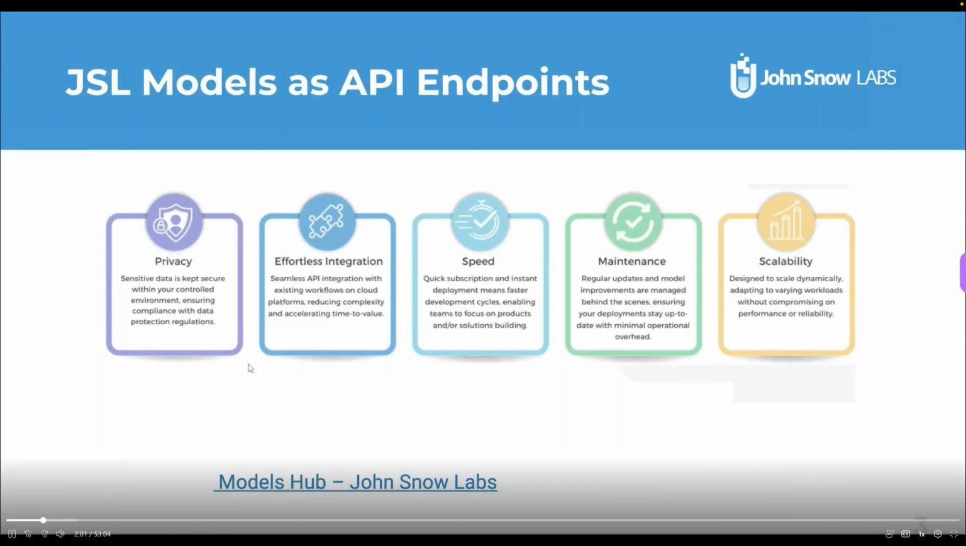So JSL models as API endpoints have a number of advantages over the traditional approach. First is the privacy aspect. Since we are in the healthcare domain, our solutions need to be HIPAA or GDPR compliant. Since the API endpoints are deployed on your infrastructure, you can rest assured that no sensitive data is ever leaked to us, meaning nothing ever calls back to us.